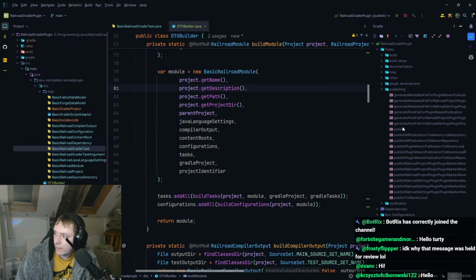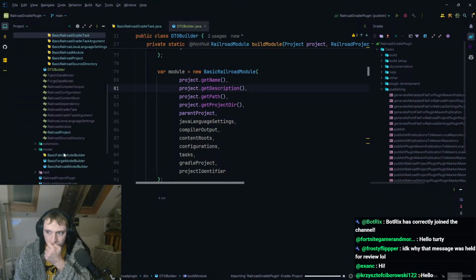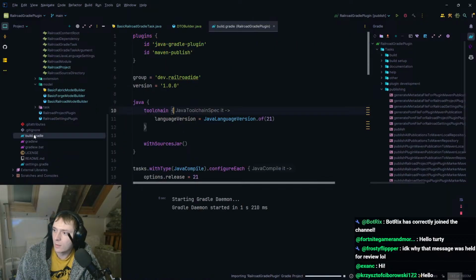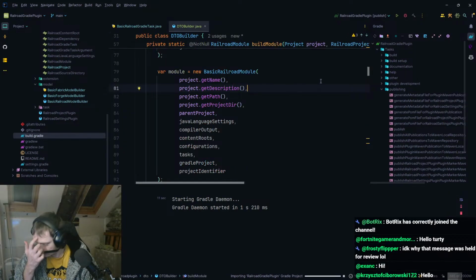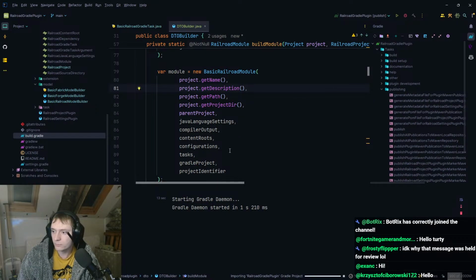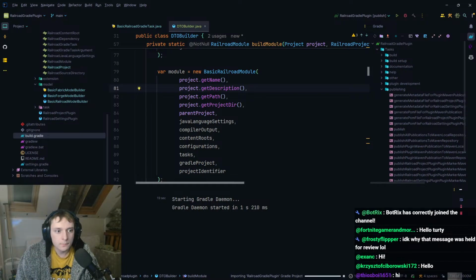Let's quickly do a reload first, just in case. I don't think there should be anything, but we can check. Yeah, we're still on 1.0.0 as well. Let's just check that it does actually reload and stuff.